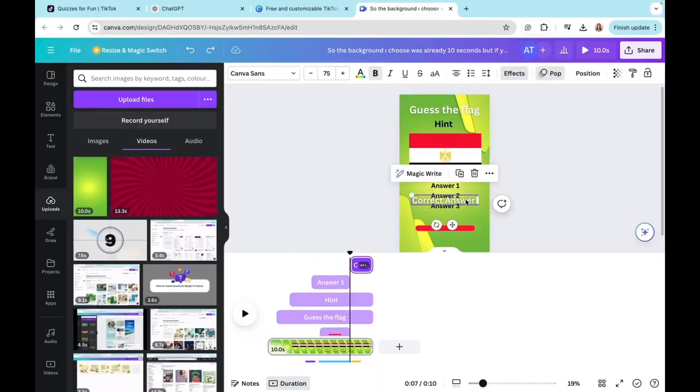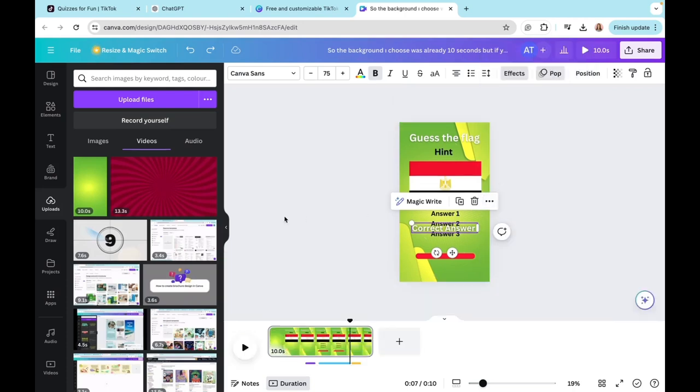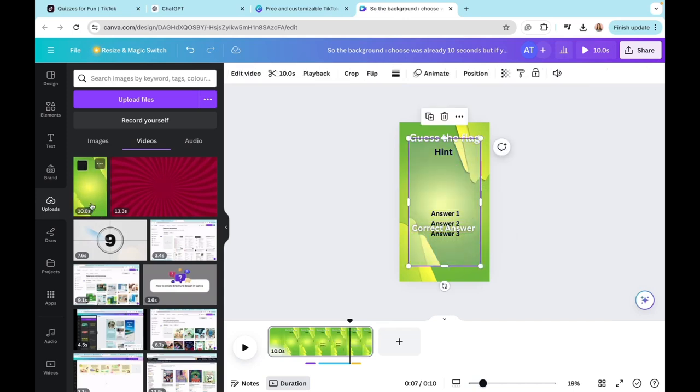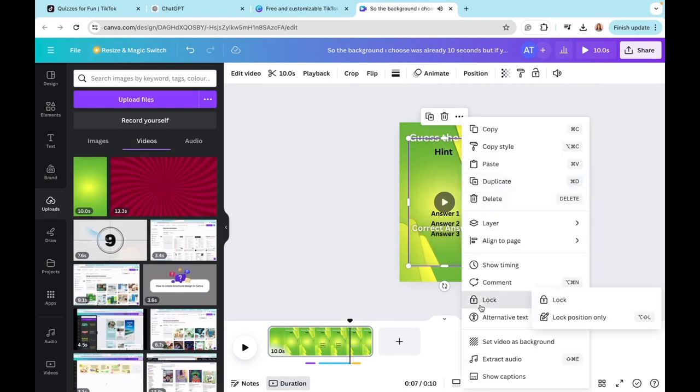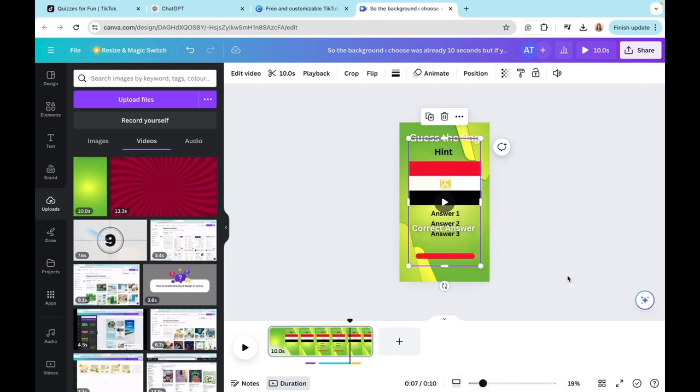In the meantime, I am going to one of my elements, clicking on this tree right here, and I'm just going to say hide timing as we're done with that part of the video. So now I'm going to be clicking on the downloaded video. It will appear in the middle, and now I am going to right click on that video, go to layers, and select send to back, just like that.